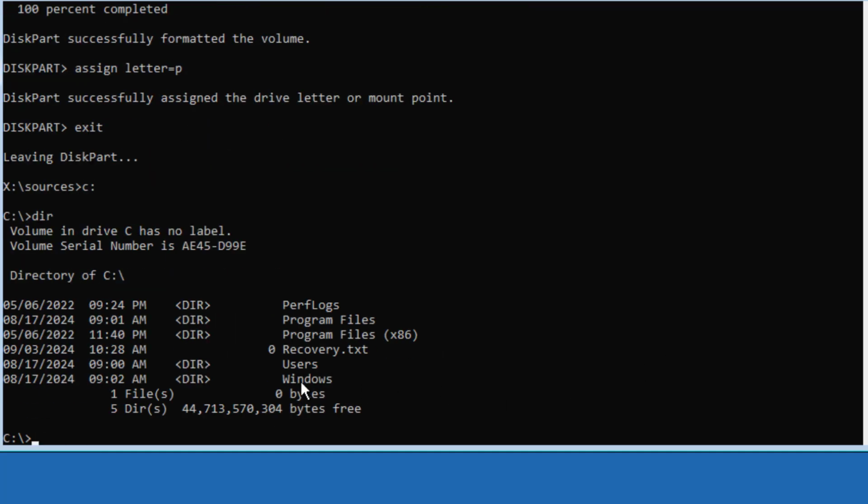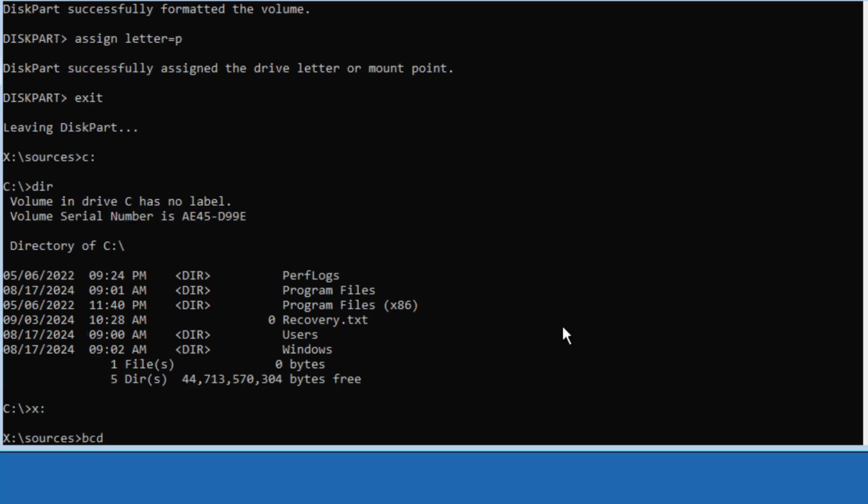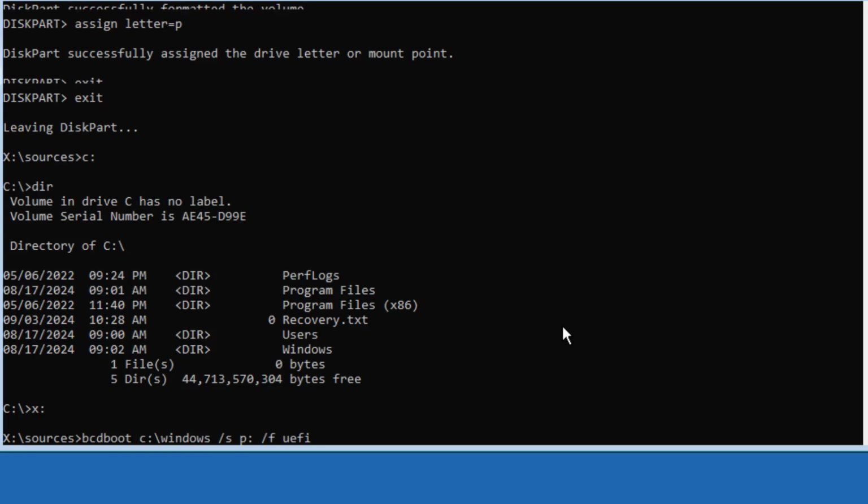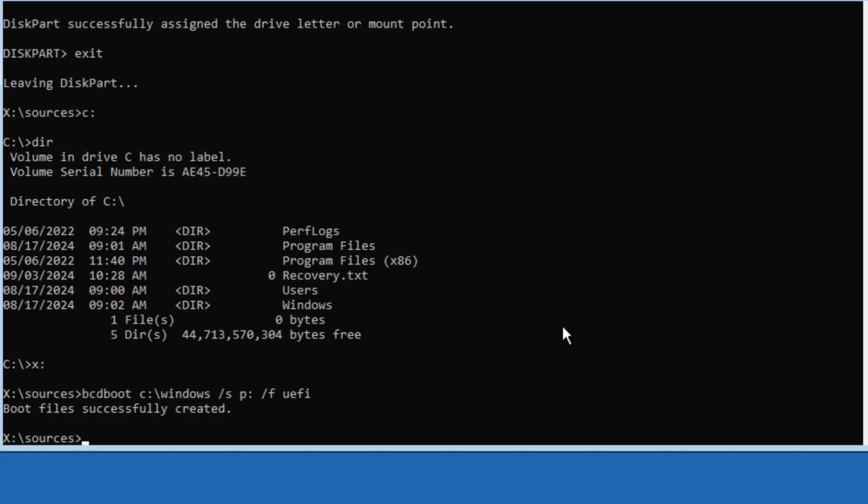Find Windows installation drive letter. In my case, Windows installation drive letter is C. Type bcdboot C:\Windows /s assigned drive letter: /f UEFI. Exit and start Windows.